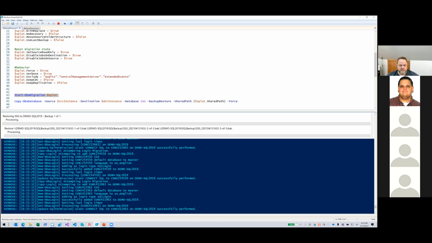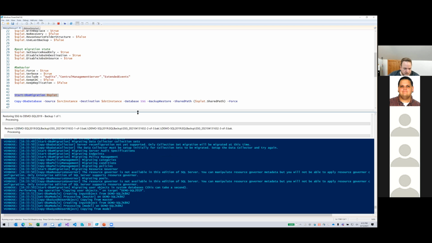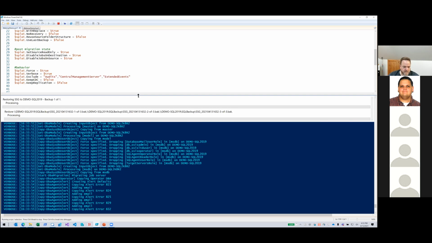Notice it does everything in the correct order, right? It's not going to try to set permissions for a login that it hasn't copied yet. So it's smart enough to do that. Interesting. I did see something flash by on your screen that I was surprised by, which was grant connect to built-in administrators.